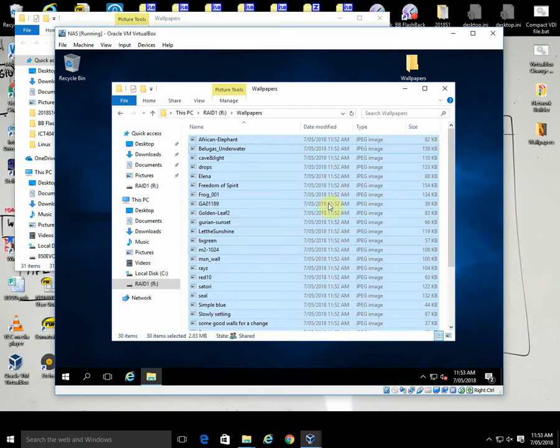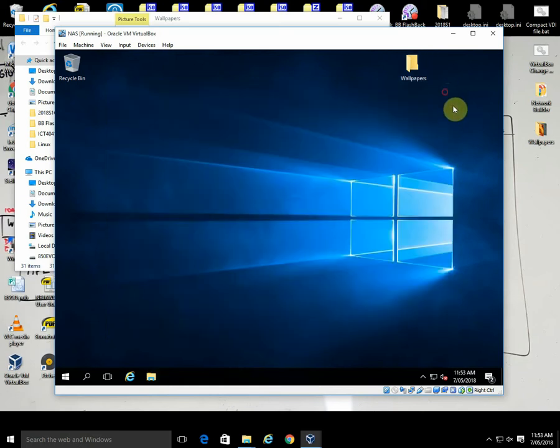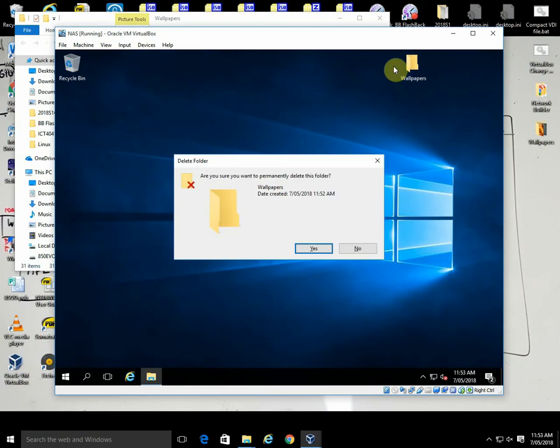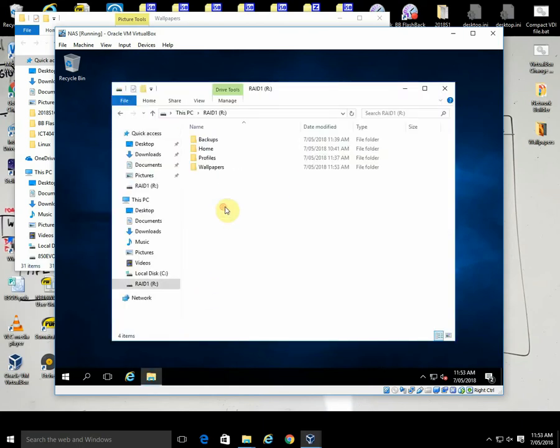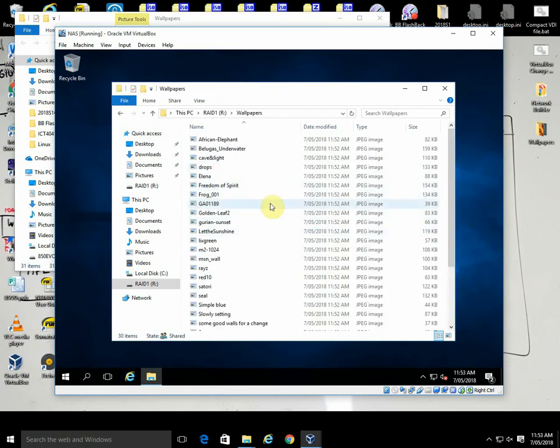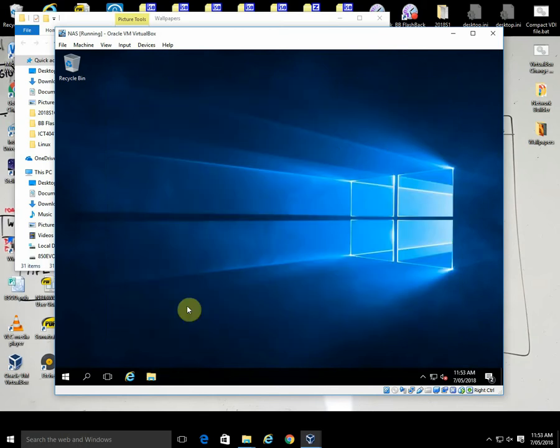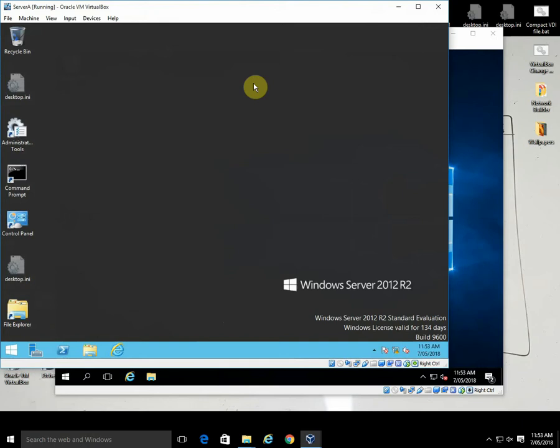Okay, so now we've got all these files in our wallpapers folder on our RAID box. I can get rid of the one that's on the desktop, and that makes these wallpapers available for our group policy. Okay, so if we're doing a group policy here, I wouldn't be doing it on the NAS box because this is a member server, but it's not a domain controller. So I'd actually be running this from server A, which is the domain controller.